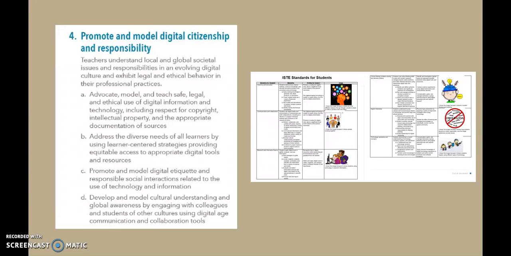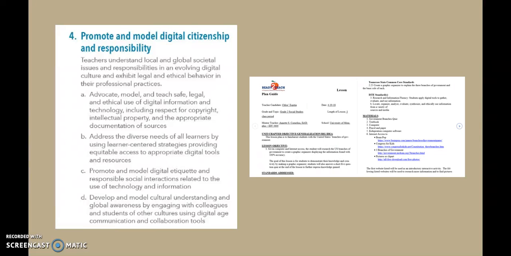The ISTE standards for students outline how the student should use technology while they're in the classroom and use any type of other digital tool. The second example I chose is the lesson plan that I made, and this goes along with substandard B, which says address the diverse needs of all learners by using learner-centered strategies, providing equitable access to appropriate digital tools and resources.